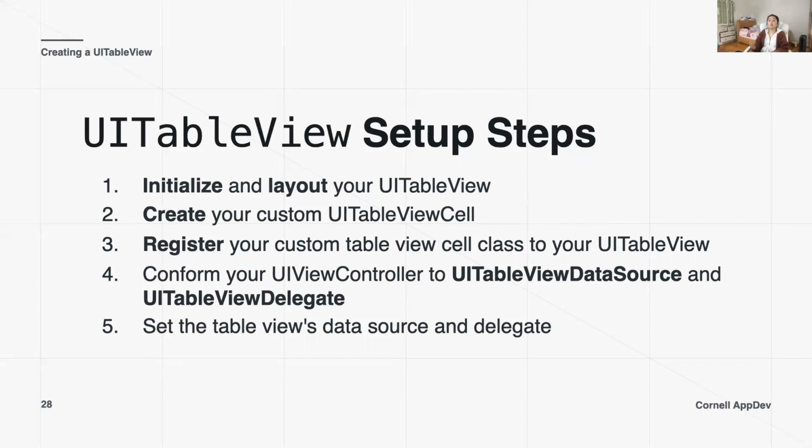And then you want to conform your UI view controller to the two protocols that we talked about, so UI table view data source and also UI table view delegate. And then you also want to say tableView.delegate is equal to self, tableView.dataSource is equal to self, and that just lets your table view know which controller it will be listening to for events that pertain to the table view. And then finally, you want to set the data source and delegate of the table view. And again, we'll go through a demo later, so that'll make more sense.